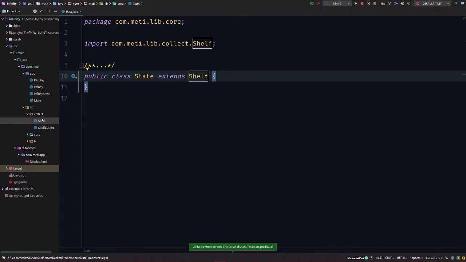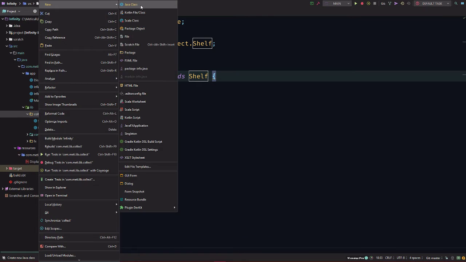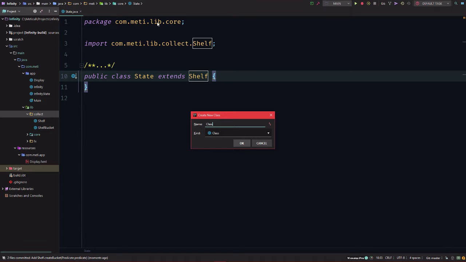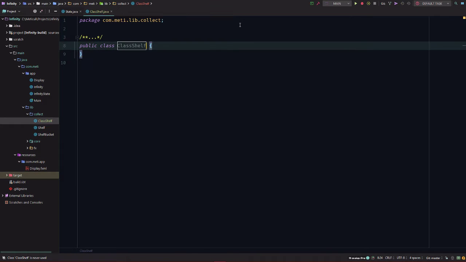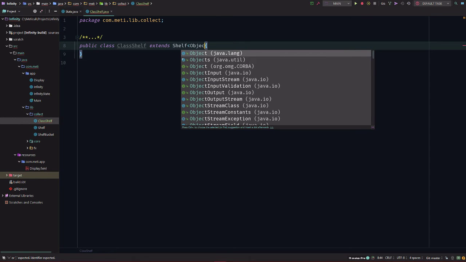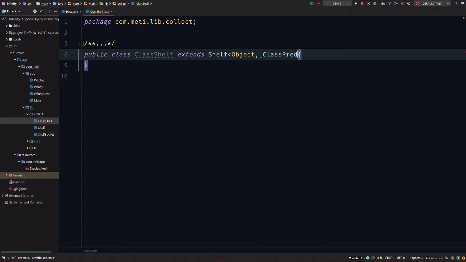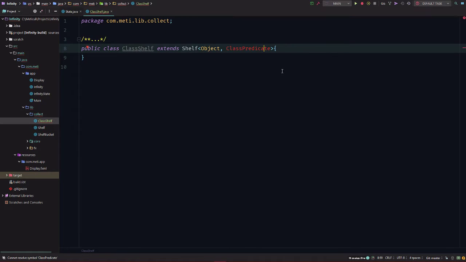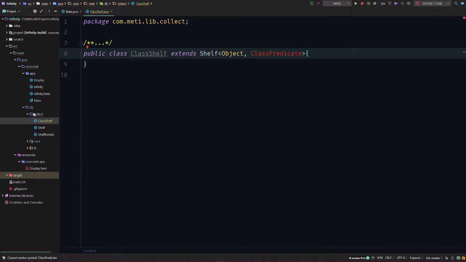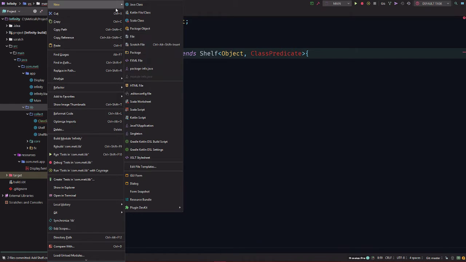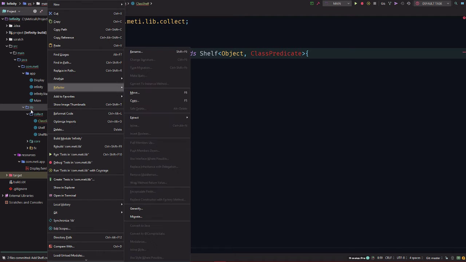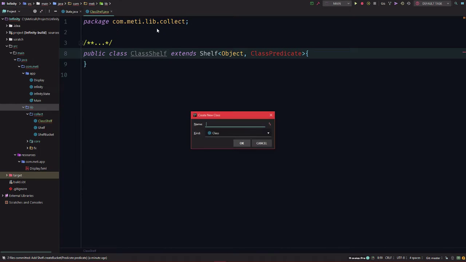So let's see a shelf. Class shelf extends shelf, and then O is going to be object since we have no idea, and then predicate is going to be a class predicate. And this really, the class predicate can really be anything. But I'm going to just go on a tangent here and show something called a converter. So let's do a converter interface.